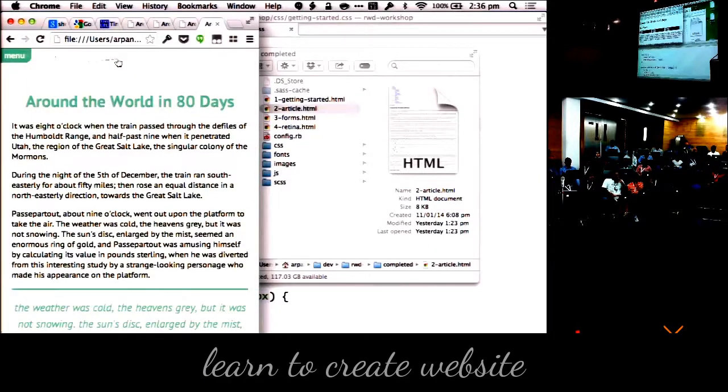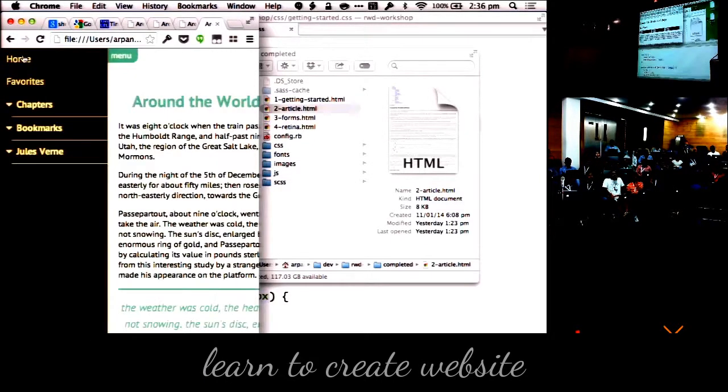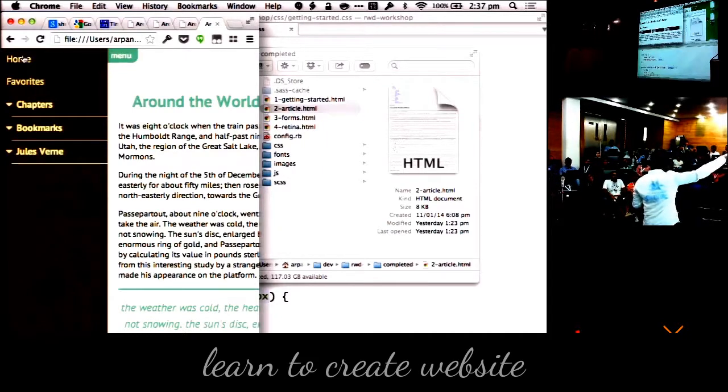Oh, and by the way, this menu sliding in and out is without any JavaScript. Literally no JavaScript. Not a single line of JavaScript for this. There is no on-click handler. It's just CSS with target, which I will explain how that works.